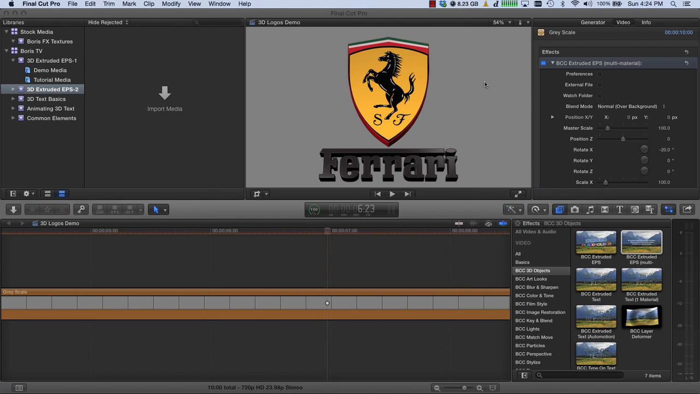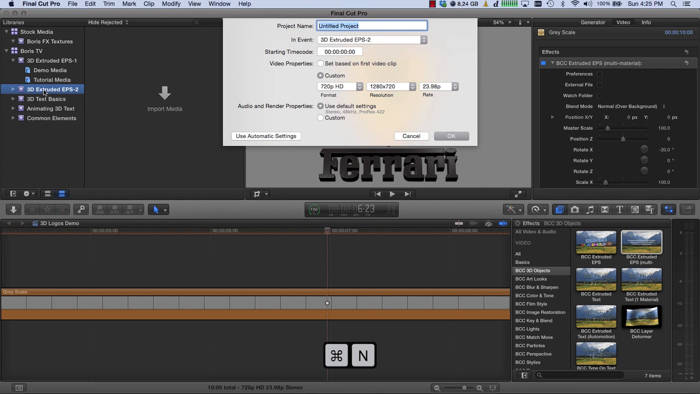The project that we left off at last time, we had just created the Ferrari logo by importing an EPS and then mapping the logo face on top of it. And so I'm going to start with an empty project and show you how to do this for all the logos. I'll start by pressing Command N and start a new project. We'll call this 3D Car Show Demo.